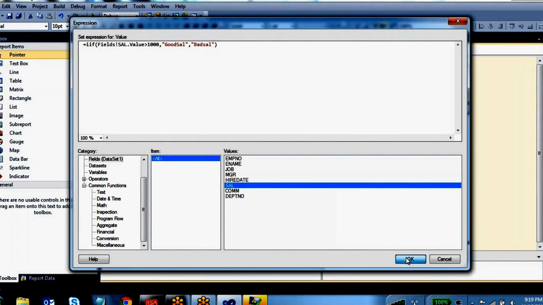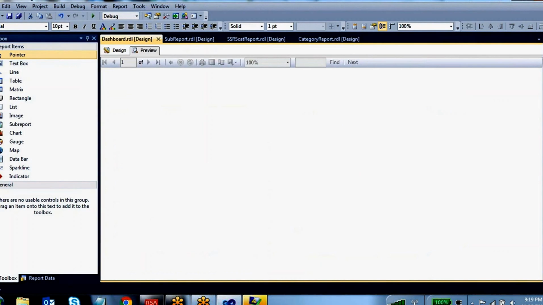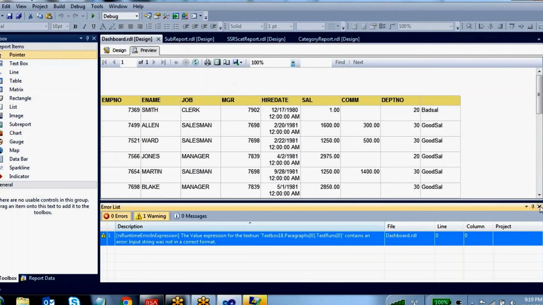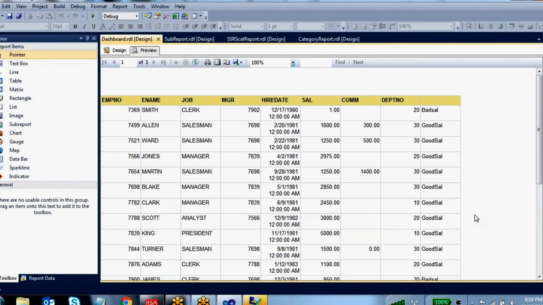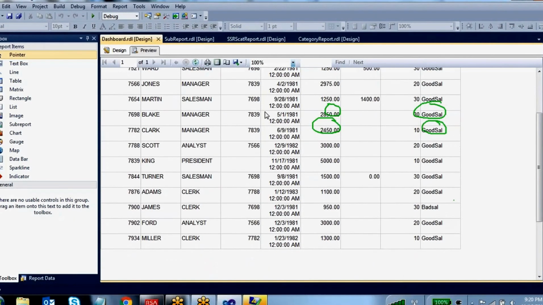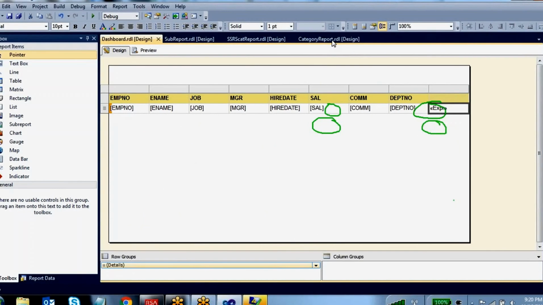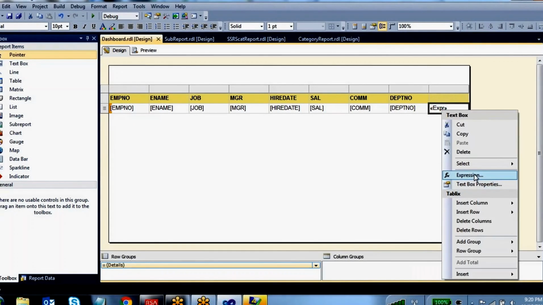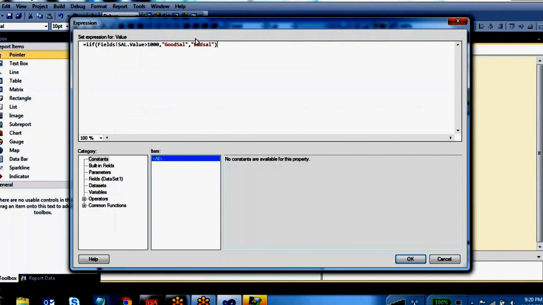Okay, right. So just click OK, preview it. Right. So the salary over here is 1600. Yes, good salary because it is greater than 1000. Here it is 1 only. That is the reason it is a bad salary. And the another one is 950. It's a bad salary, and the remaining all are good salaries. Okay, so the IIF function will check the condition. If it is true, it will display this value. If it is false, it will display this value.